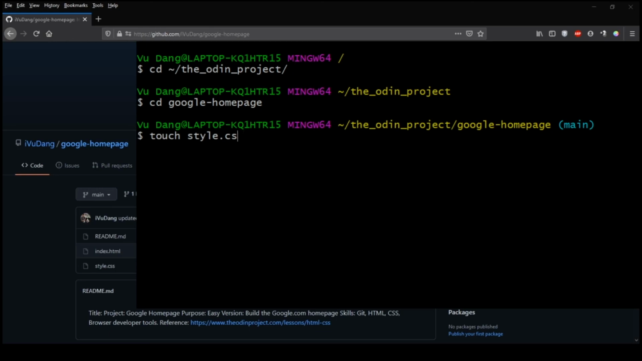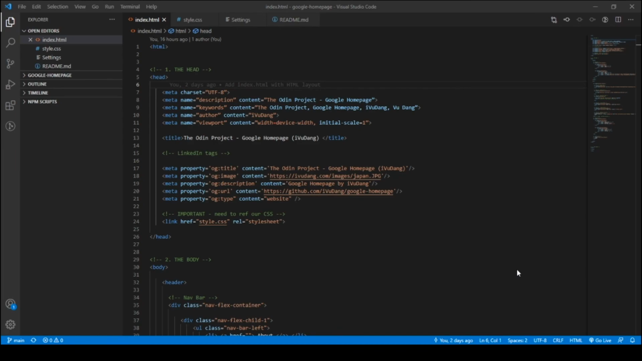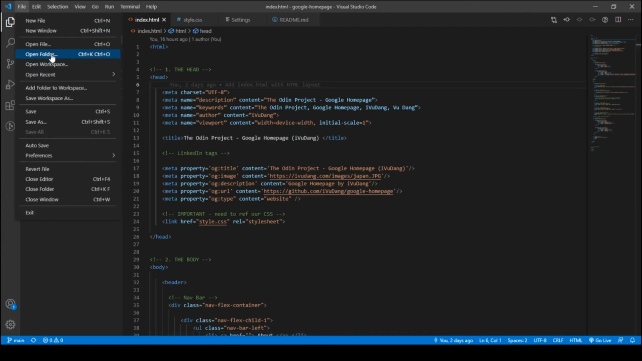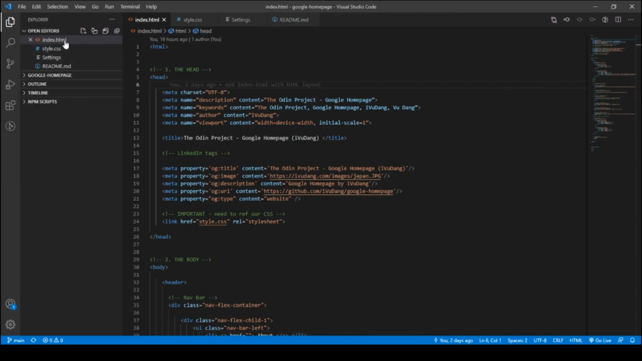Since I've already added these, I don't want to add them again. So those would be now blank files in your folder, right? If you were using Visual Studio Code editor, if you go to File and then open the folder that we showed earlier, it would have loaded up the 3 files: index.html, style.css, and readme.md.